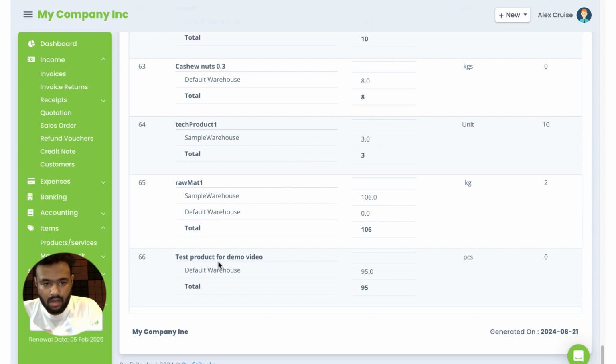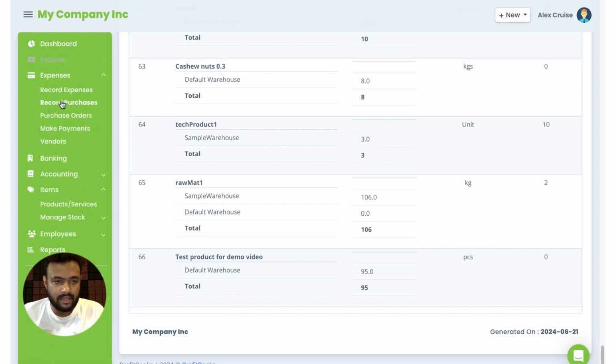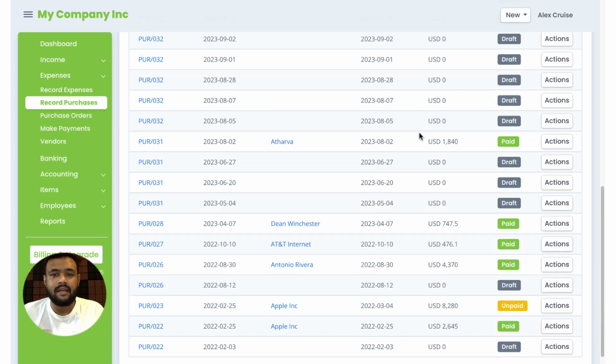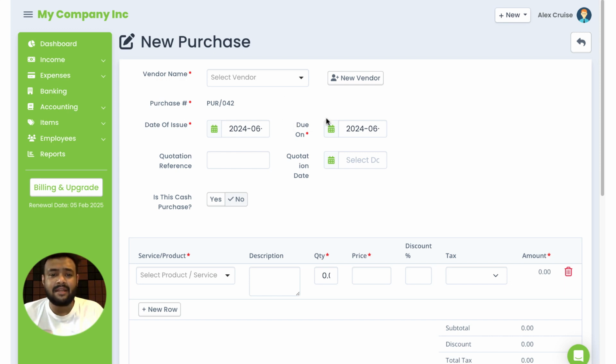So now that we have seen that the 5 quantity has been reduced and the number has gone down to 95, what we can also do is record 5 as a purchase to replenish our number back to 100. The way to do that is to go right here under expenses, and you will see record purchases. Now purchases, of course, are made from a vendor, so you can go to a new purchase right here. Then you'll be greeted with a screen similar to that of an invoice, but this is basically a purchase invoice.